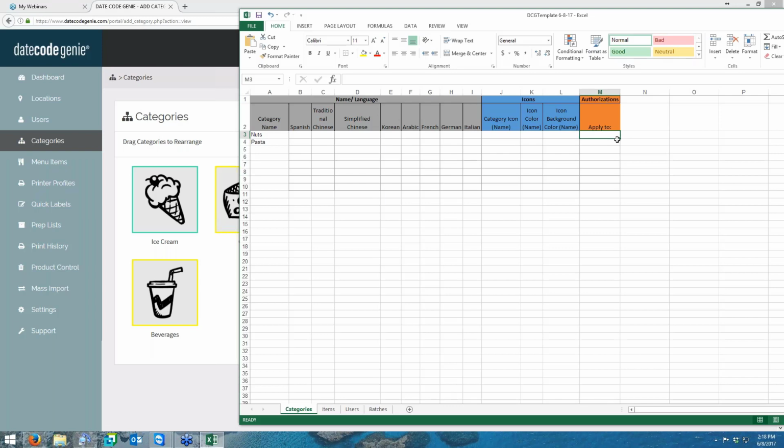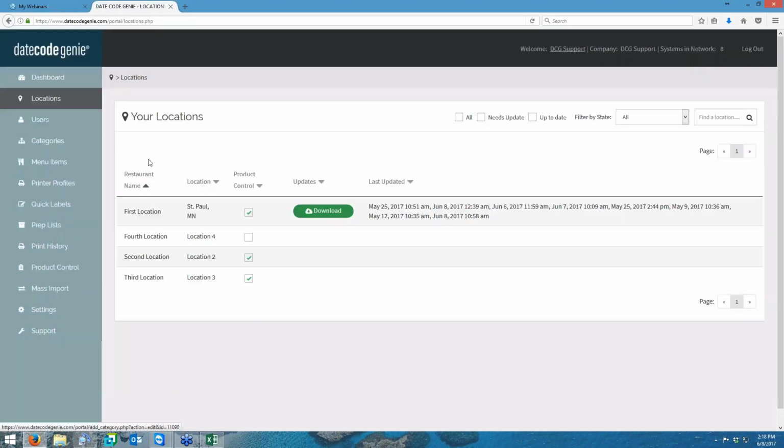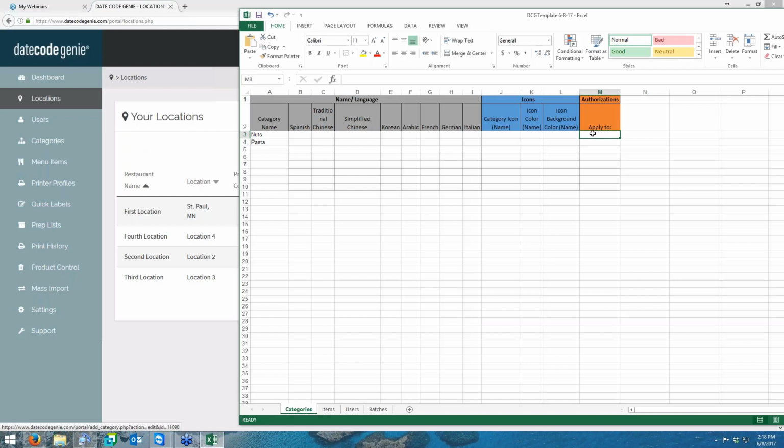Most important is the authorization, the orange column. You must indicate which location in your Genie these categories that you're adding apply to. If you want them to be in all your categories now or in the future, you put hashtag ALL. This means that this category will be entered into all the locations that you have.